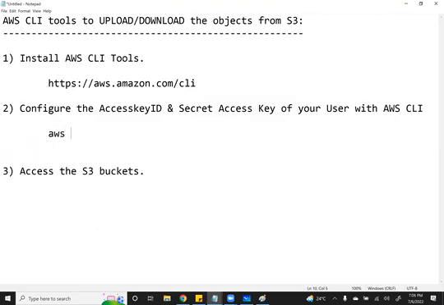There is a command called aws space configure and follow the on-screen instructions. It will ask you to enter the access key ID. It will ask you to enter the secret access key. Then it will ask you to mention a region. And then it will ask you to enter an output format. You can use us-east-1 and you can use the output format as JSON.